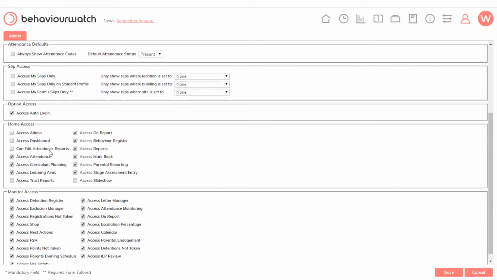And then we have a couple of extra options, so accessing the trust reports if your school is part of a wider trust, and then things like the mark book stage assessment entry as well.